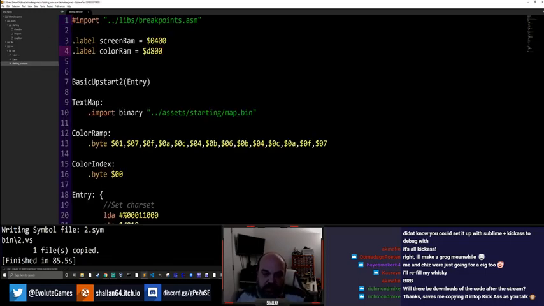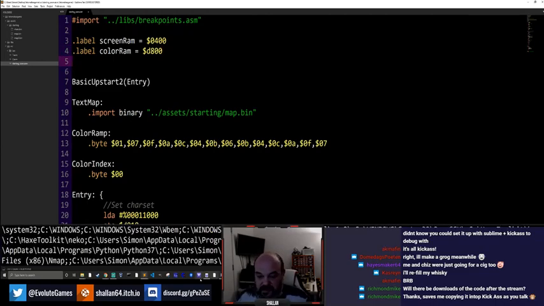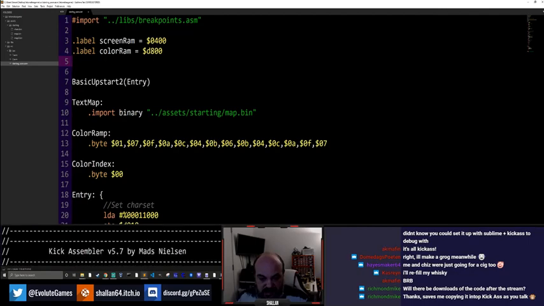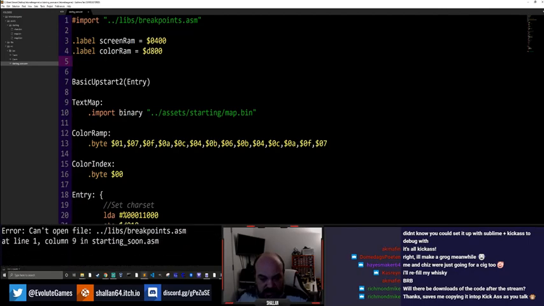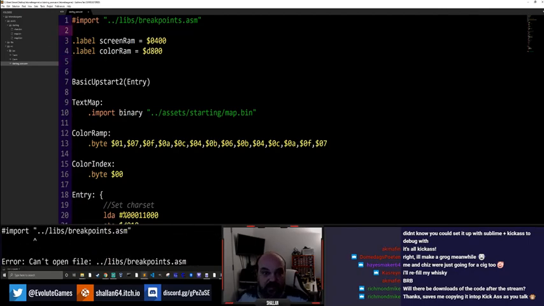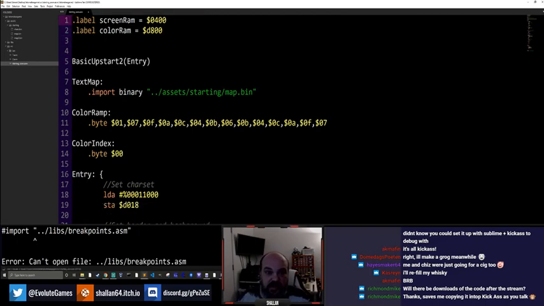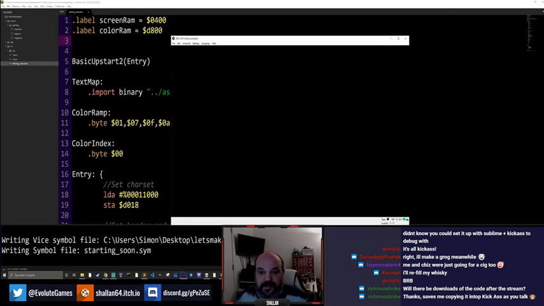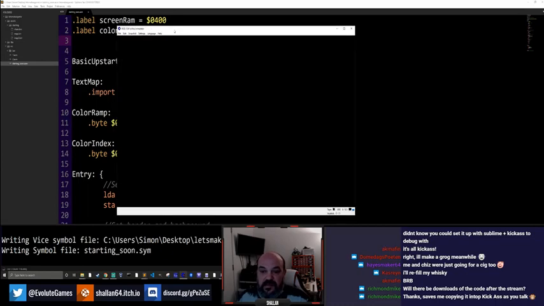Very, very simple code that does this. Why is that not working? Can't open file breakpoints. Oh, it's because I've just deleted that file. That's why I don't need that now. Okay. And you can see that's doing the starting soon logo.